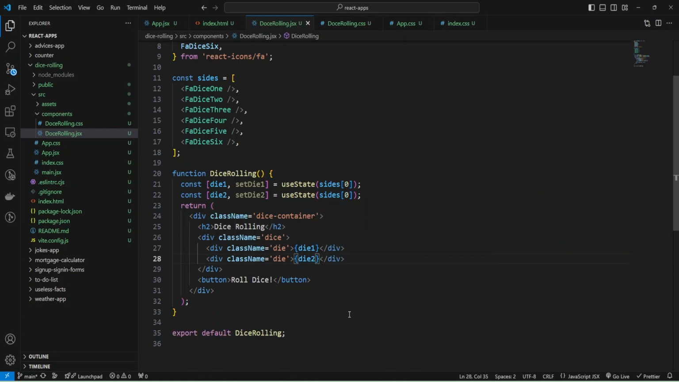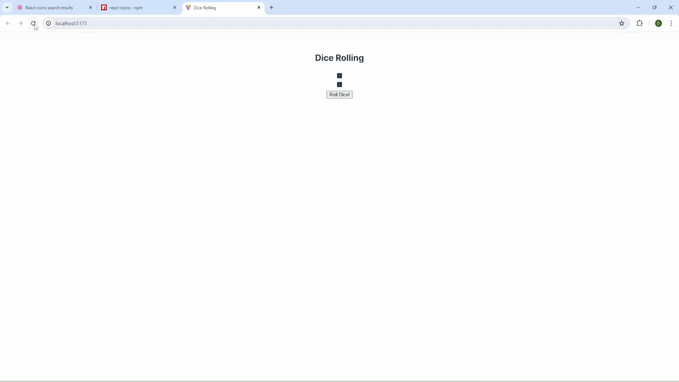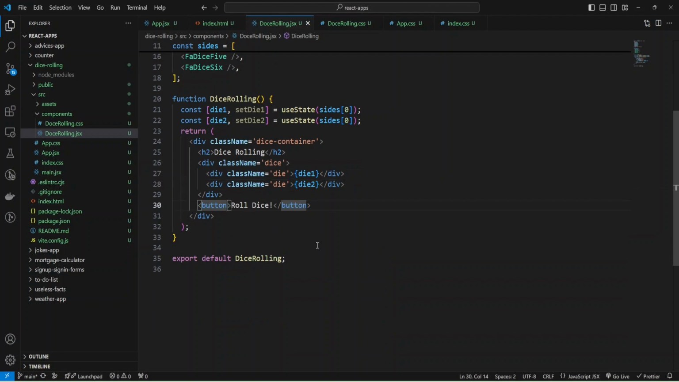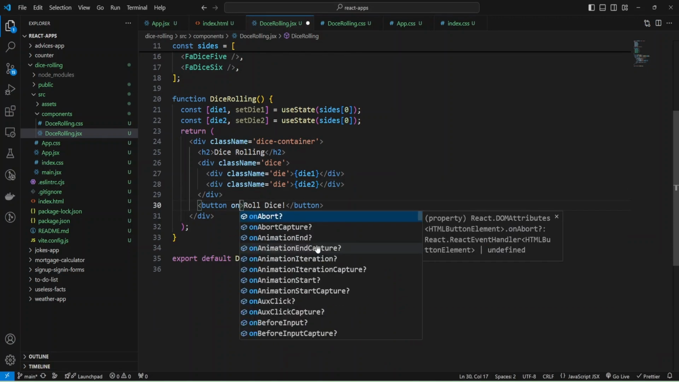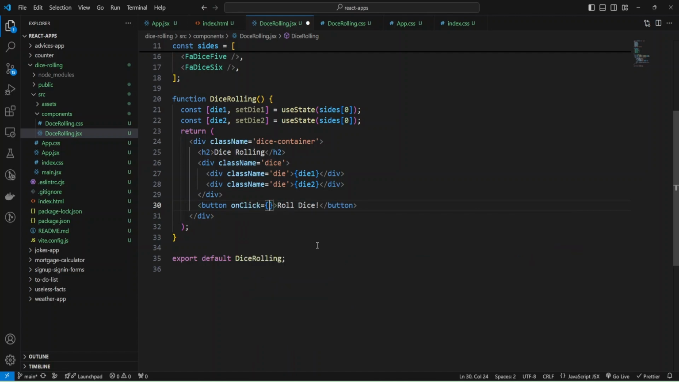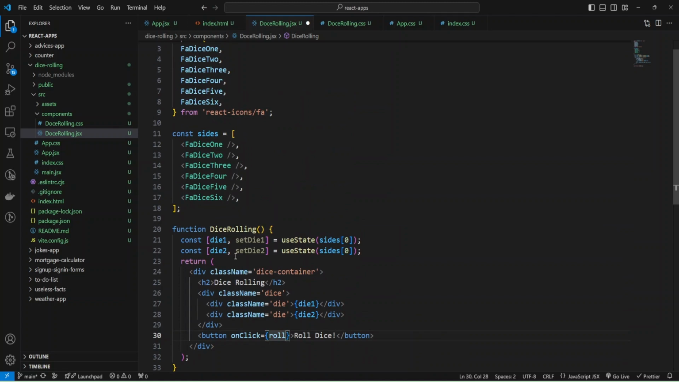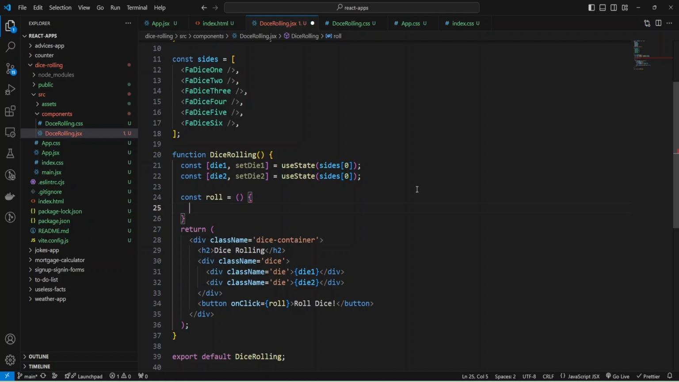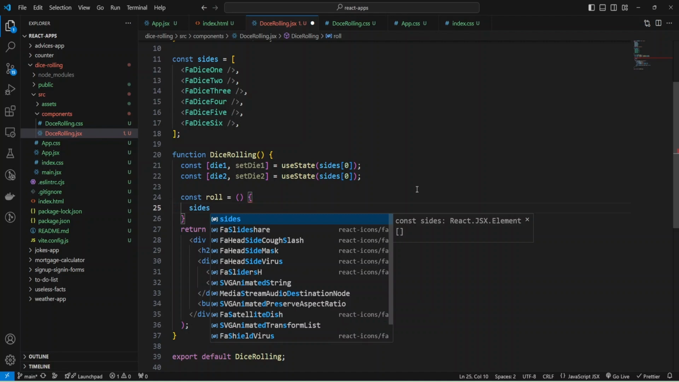Okay, and let's check what I have so far. I'm going to open my app, and as you can see, we have our first icon, and we can add code to change the icons. On the button I can add an onClick event handler and add some function. Let it be an arrow function, const rollDice, and I'm going to change my icons in random order.